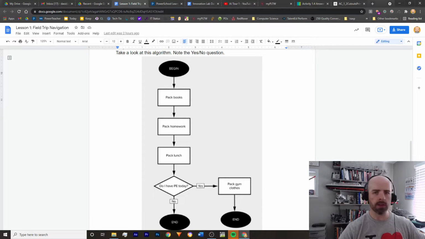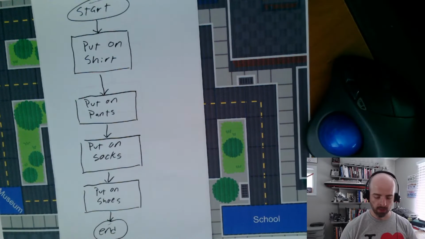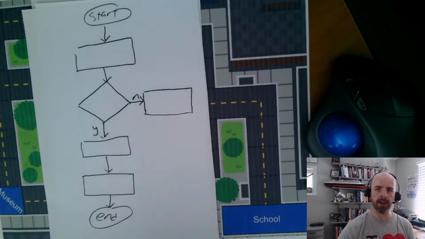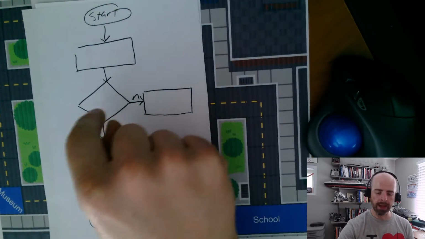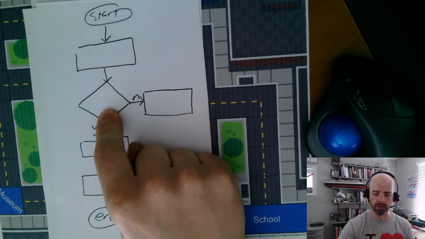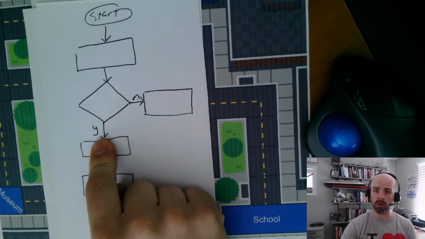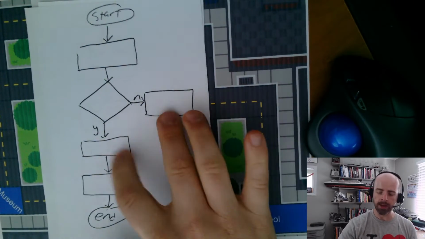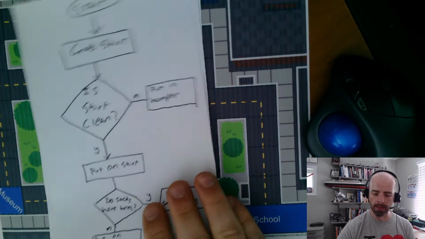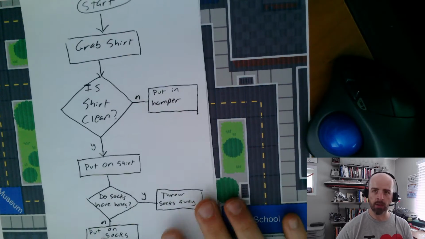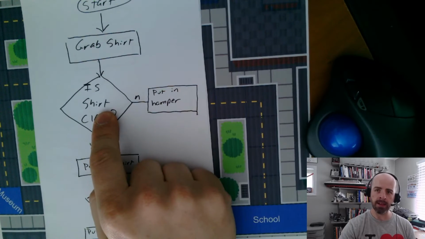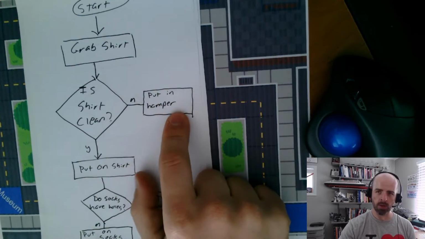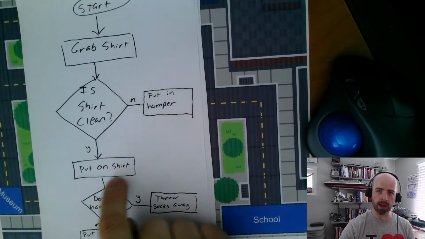When we have an algorithm that includes a yes or no question, we go from one that looks like that to one that looks like this. One of our steps is a diamond shape or a rhombus shape, and in that we put the yes or no question. And you have one side where the answer to that question is yes, and one side where the answer is no. Different steps for that. For example, with my same thing for getting dressed, I would say grab shirt. Is the shirt clean? Yes or no? If the answer is no, I put the shirt in the hamper. If the answer is yes, I put on the shirt.